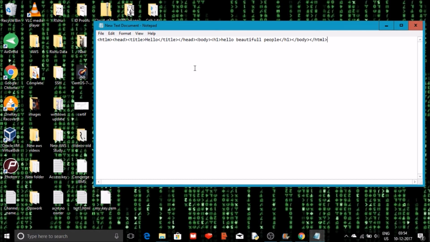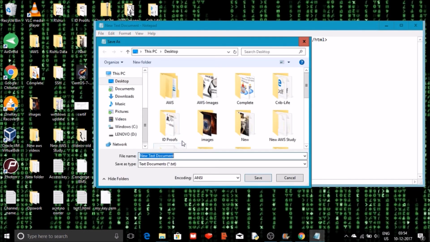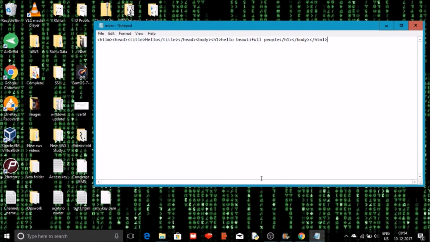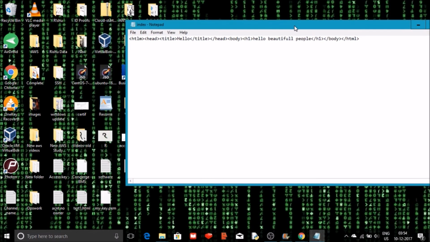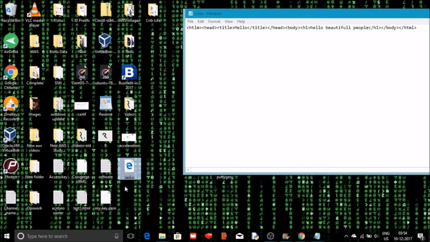Okay guys, now we have to save this file as HTML. So we click on file, we go on save as, and then we save it as index.html because this is what we provided in our S3. And guys, please don't forget to choose all files. Then click on save. One file is saved as HTML. Here you can see index.html in HTML format.